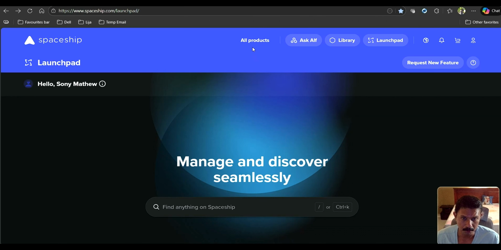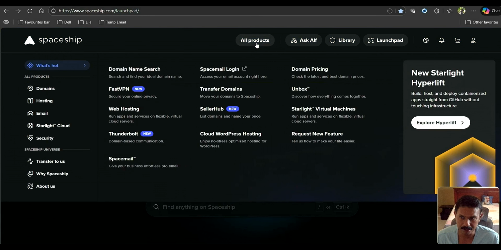Once you have logged in, go to the all products tab that you see on the top here. Click on that and just do a domain name search.